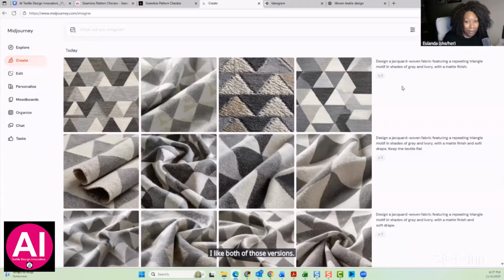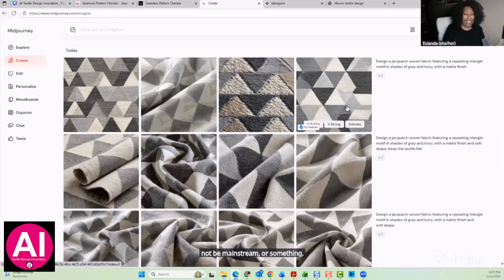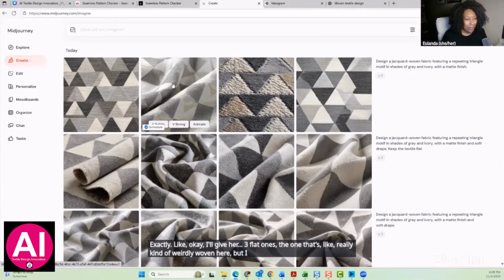Well, Midjourney is like, I'm gonna do my own thing here. It's working really hard to not be mainstream or something. Exactly. Okay, I'll give her three flat ones and one that's weirdly woven here. But I'm still gonna give her some folds of fabric there because I know she really wants some folds.